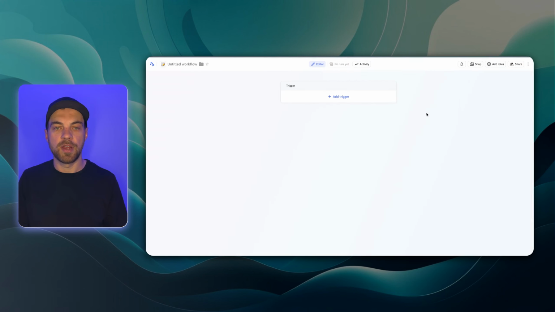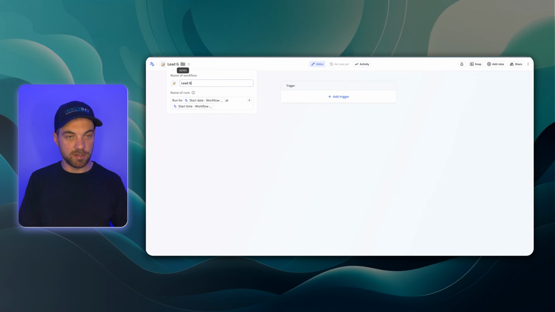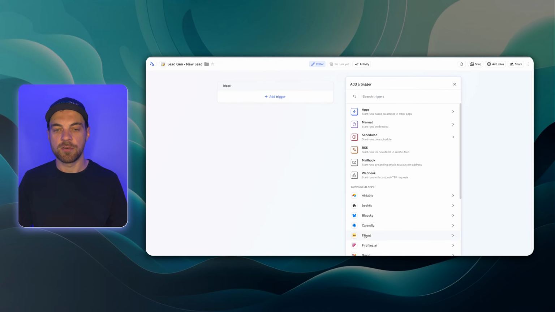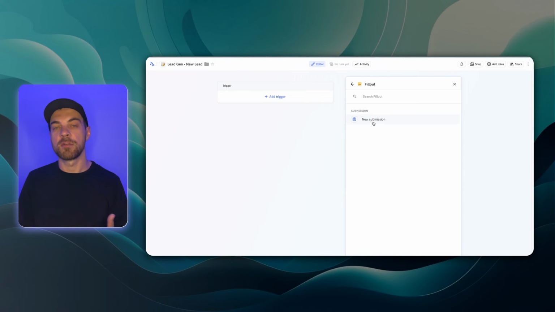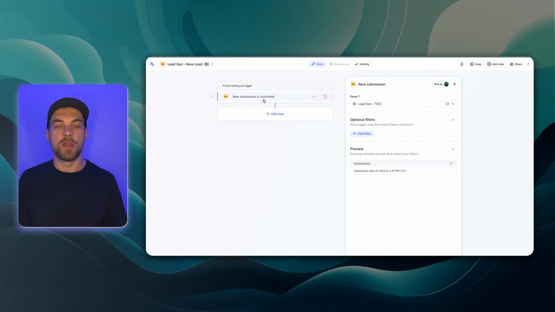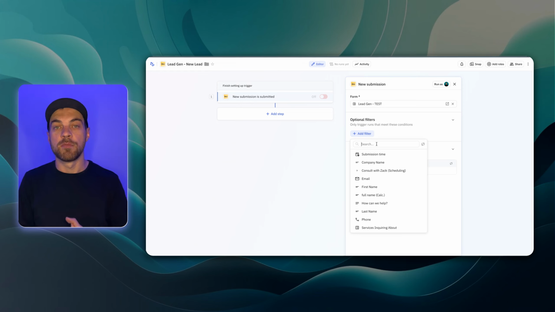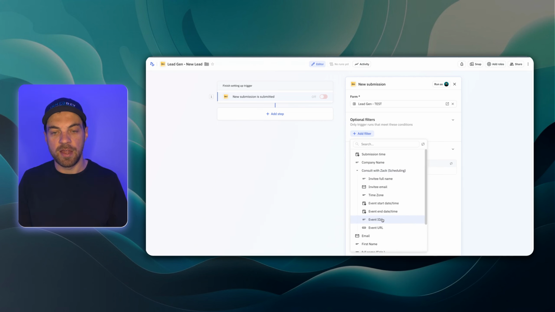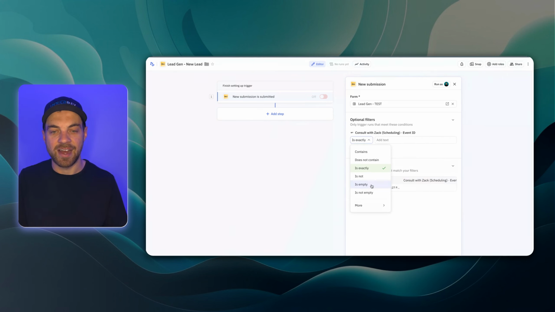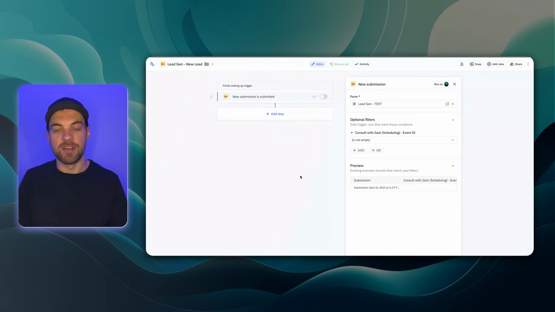Go to Relay, create a new workflow. We'll label this lead gen or new lead, and we can go add a trigger, go to Fillout, and new submission. If you have not connected with or authenticated Fillout yet within Relay, you'll have to do so. Pretty straightforward. And now, based off of the form submission, this workflow will trigger, but I do want to add in a filter. Now, based off of the way we have the form set up, they have to schedule a call, but if they didn't, this would be a more useful step. I'll go into this drop down, and then we want to make sure that an event ID actually does exist. We want to say is not empty. And then at that point in time, this workflow will trigger.